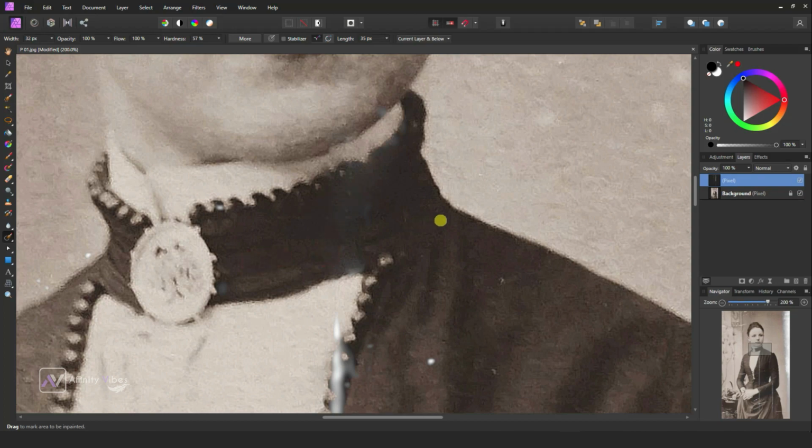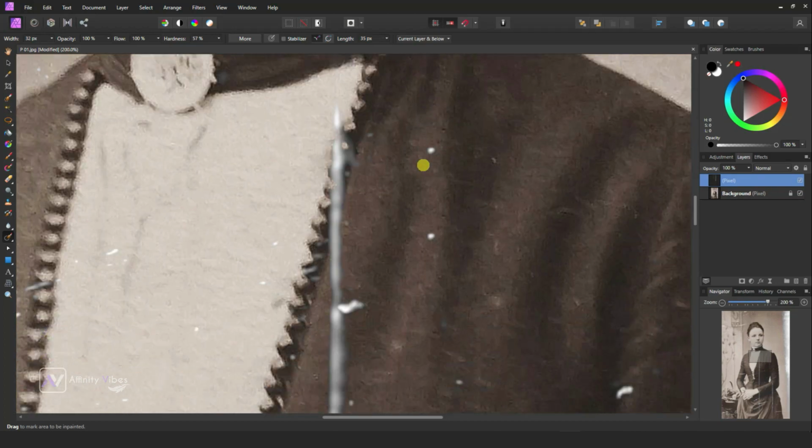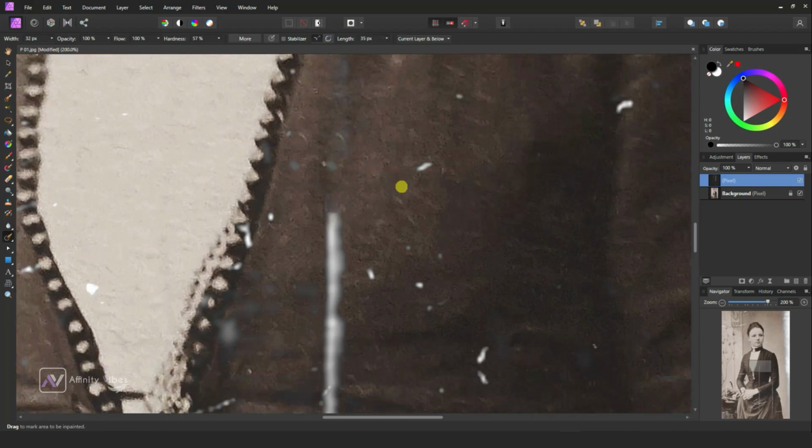Okay, the main area, the face part, is done. Now from here, I'm going to fast forward this video and will come back after I remove all blemishes from this photo. Keep watching and keep doing the same steps repeatedly.